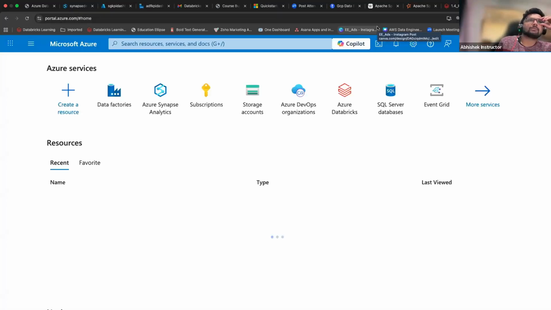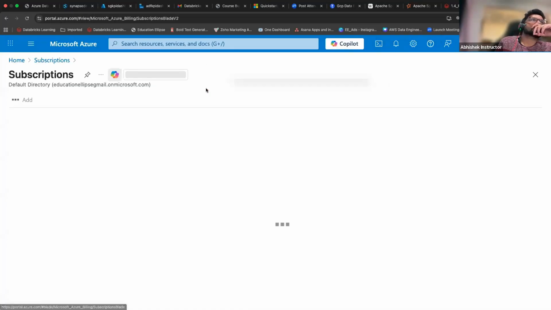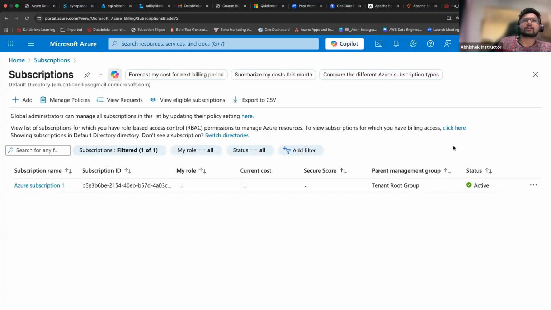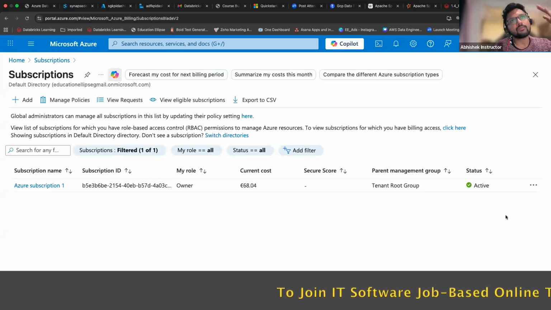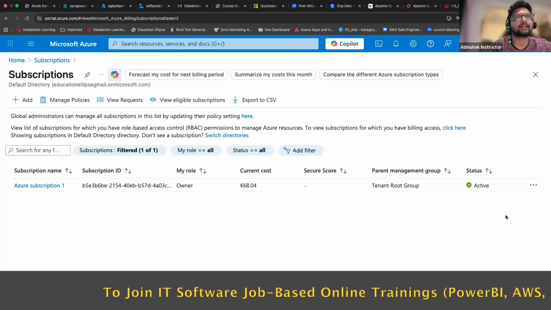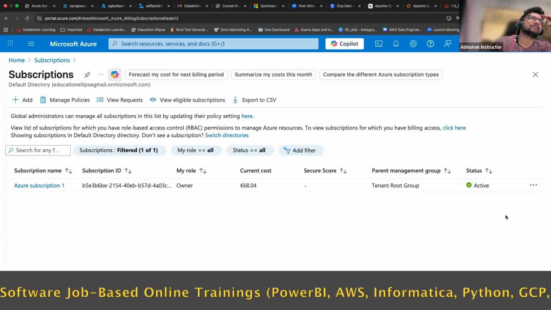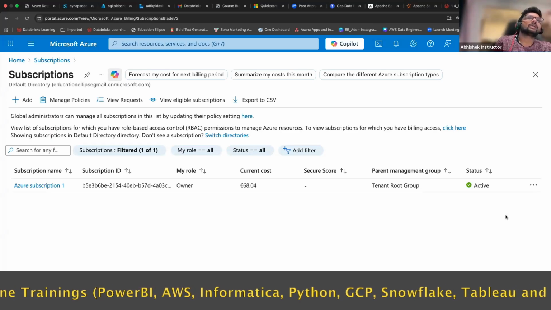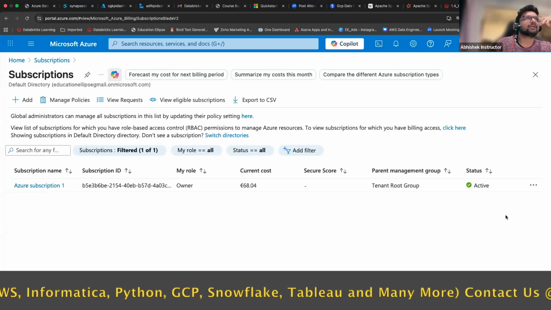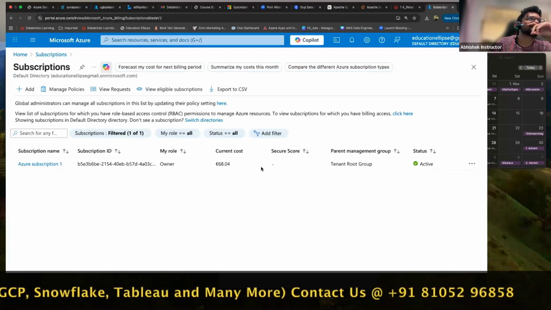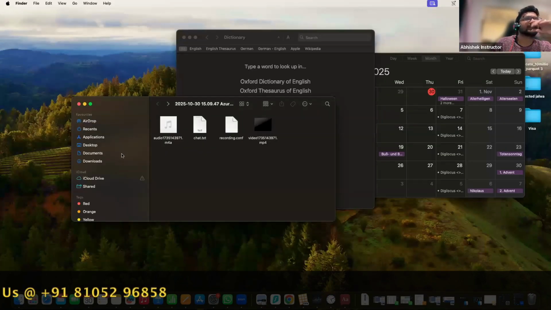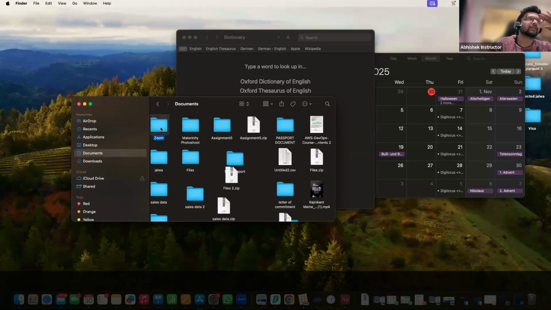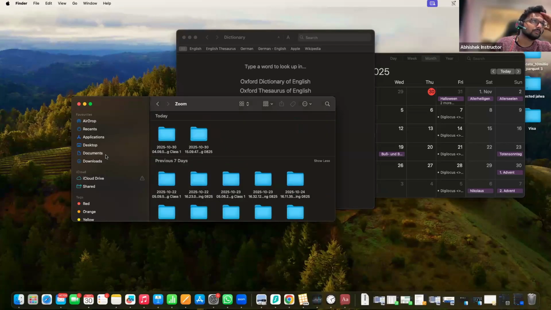Azure gives you 1 month of free subscription where you can practice, right? After 1 month, you can upgrade your account to pay as you go, which will cost you around 500 to 1,000 rupees a month. Or if you don't want to upgrade, you can create another free account where you can practice. So here we will do everything in the Azure subscription.